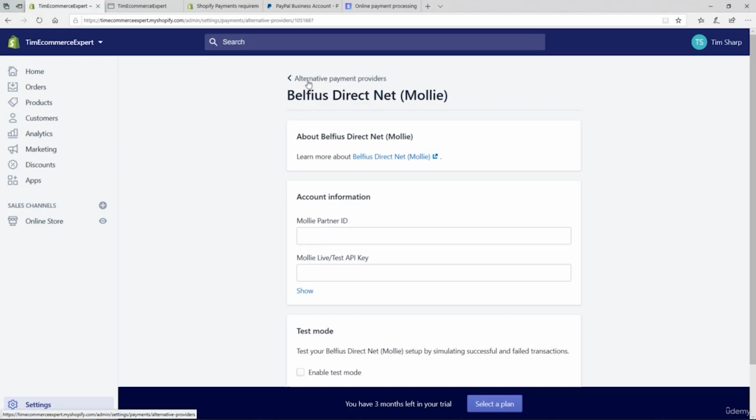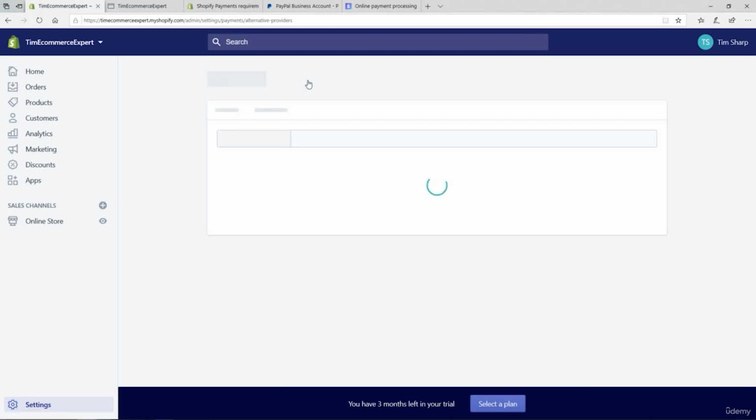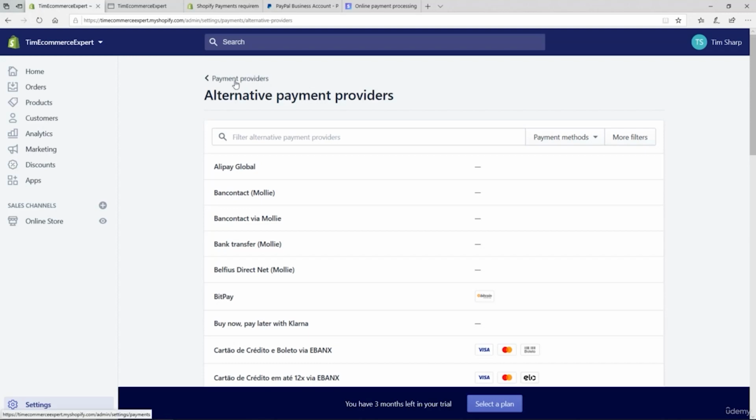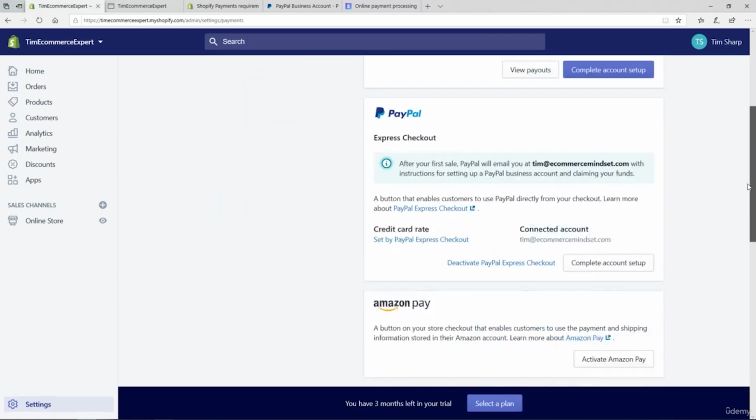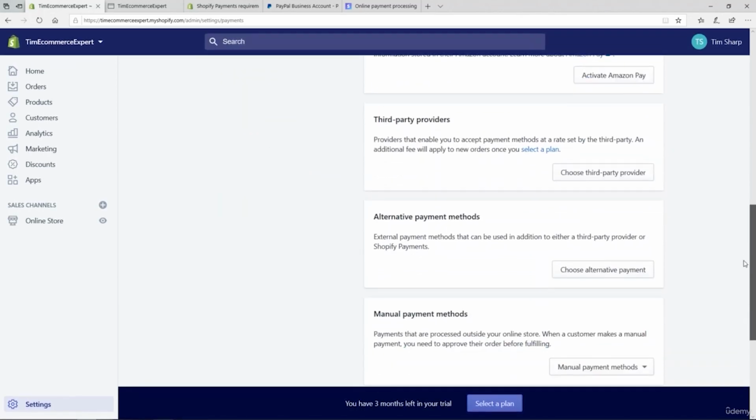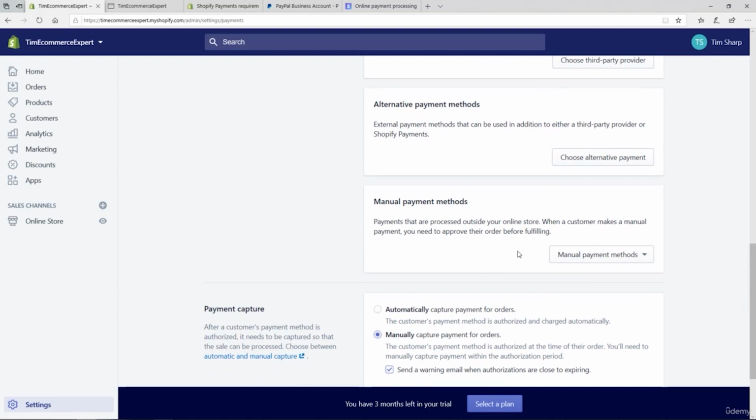But as I say, I wouldn't necessarily focus on the alternative payment providers unless you absolutely had to, or maybe there was a very specific reason. So back to the payment providers themselves again. And now we have the manual payment methods. Okay, this is the last of the payment methods.